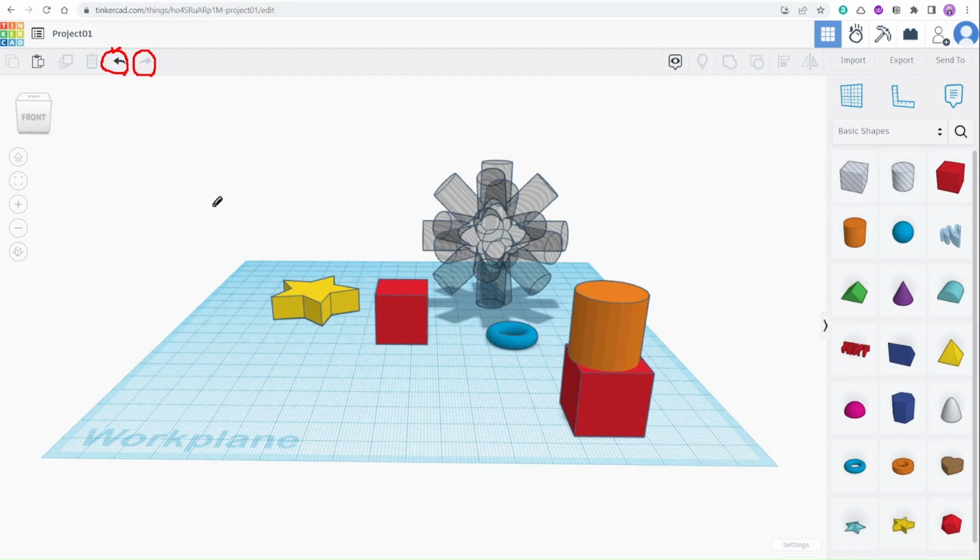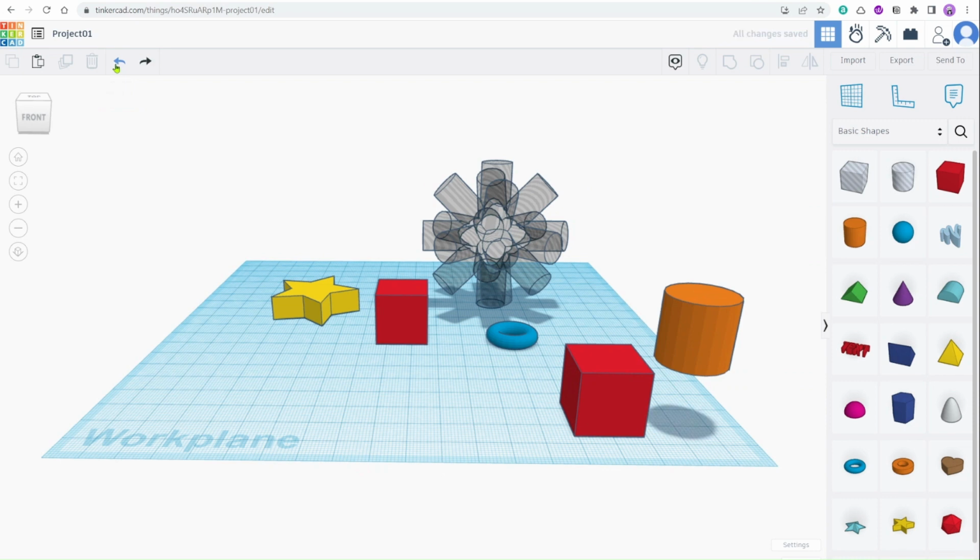When we make a mistake and want to go back to the previous status, we can use Undo. Either click on that menu or just type Control Z. Press down Control and then hit Z. That's another way. So I'm going to click on Undo, and it shows the previous status, where we didn't have this cylinder object.